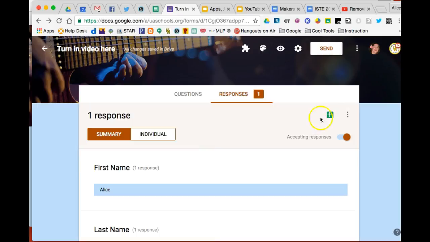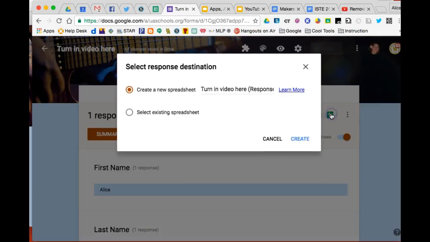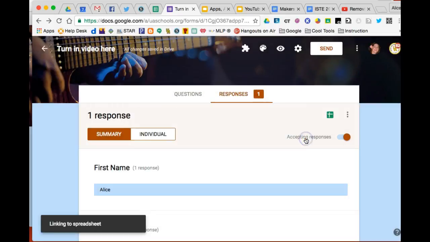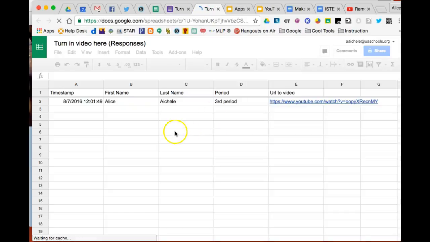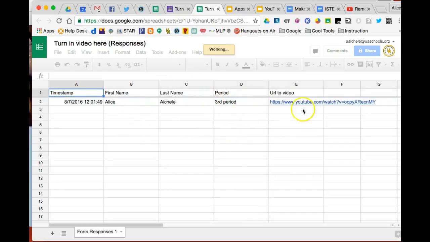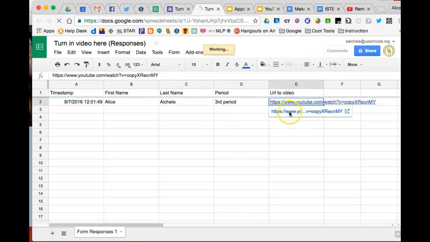So in the new forms, I would just click over here and say create a spreadsheet. Create new spreadsheet. Awesome. Create. It's going to open. And now this is what I love. I can use that one form for all of my classes, and I can sort by period, and I have the links right here. If I click on that, it'll take me right there.